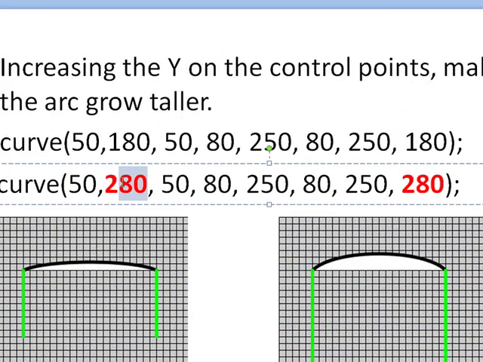So what you see highlighted in red is the only number that changes. Everything else in the code was the same. This is the y for my control point here. So that's the x and the y for this.